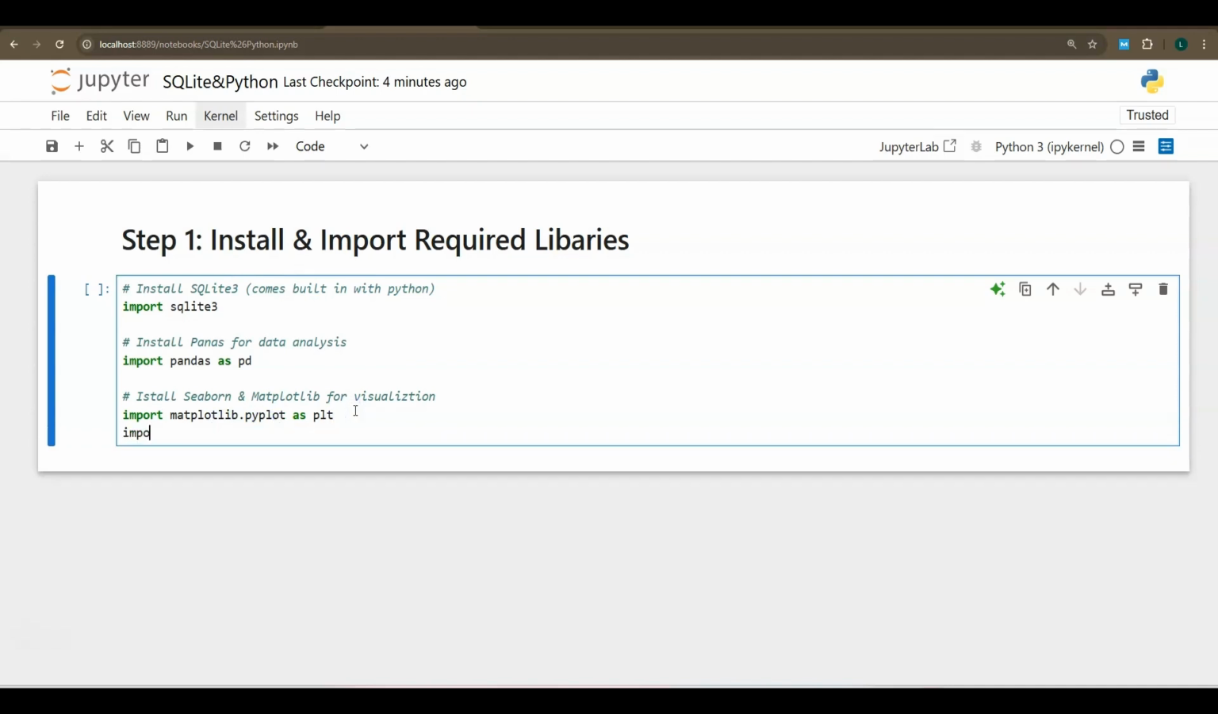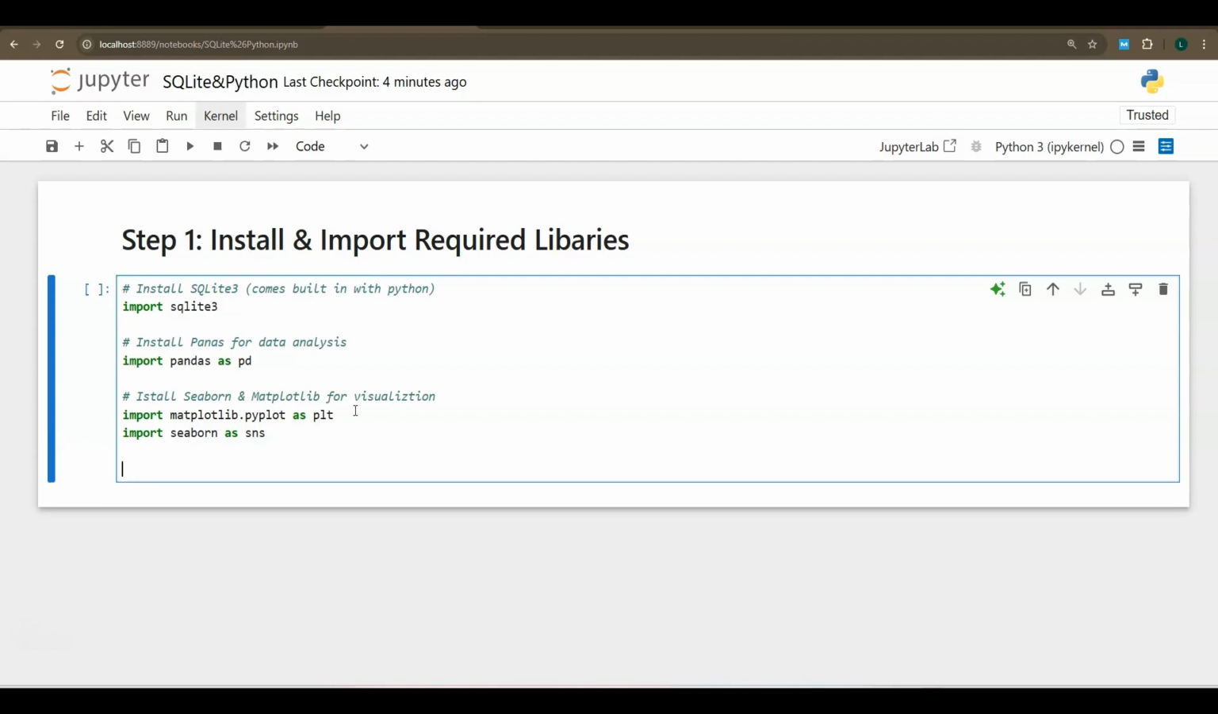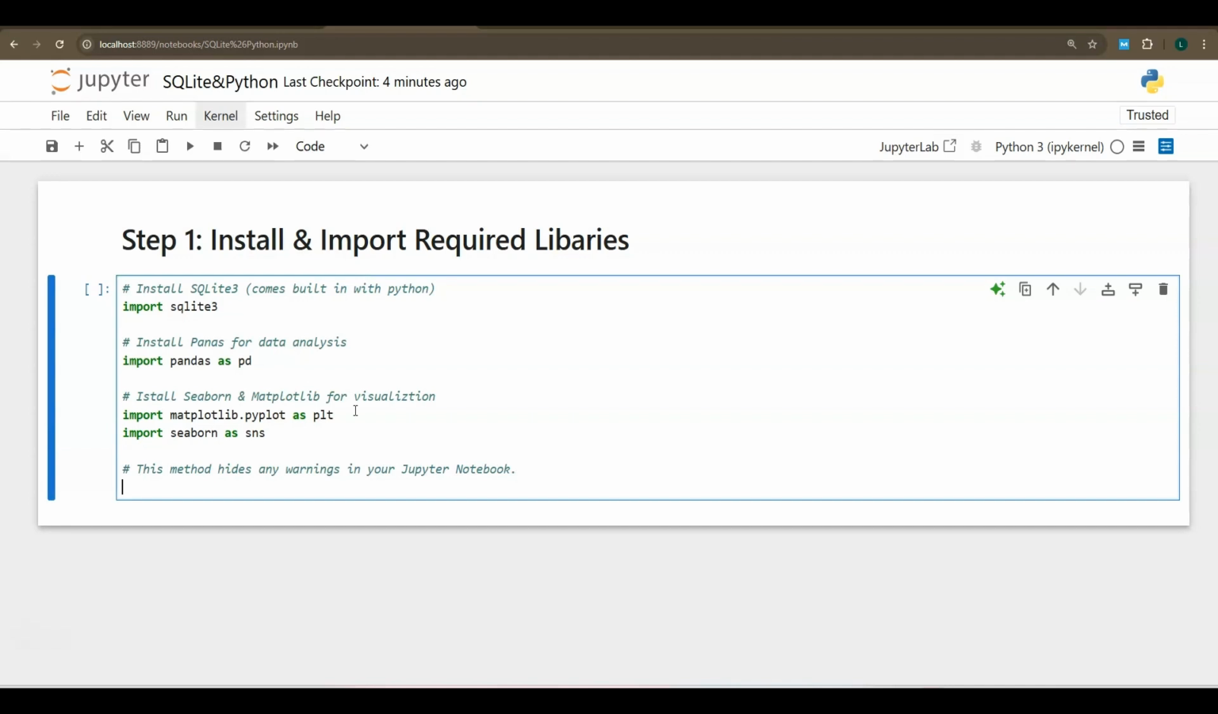And next I will import Seaborn as SNS. Now my last thing I want to do is this method that hides any warnings in Jupyter Notebook.